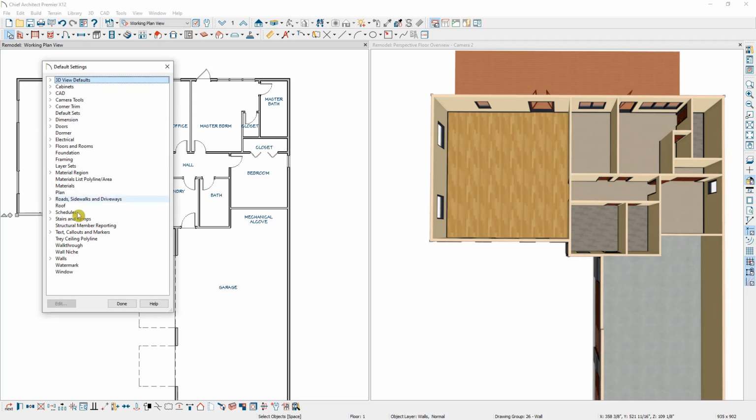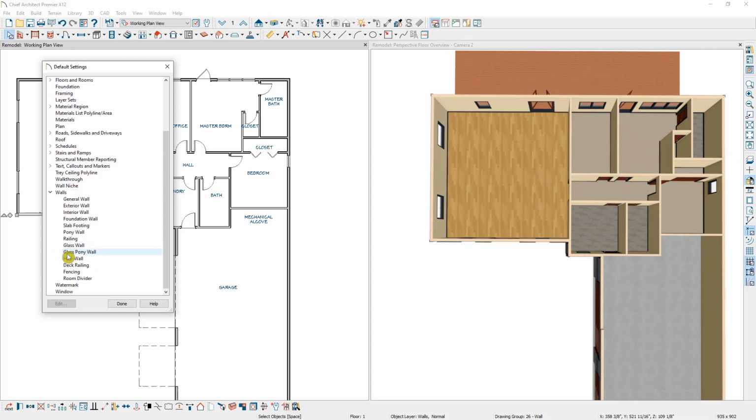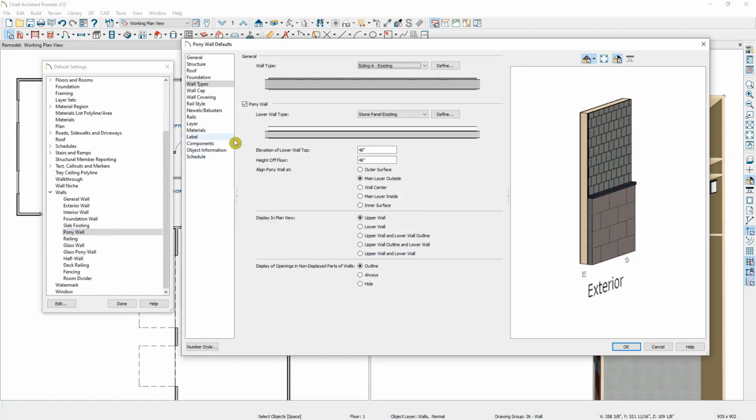If we go down to the wall defaults and look at the pony wall defaults, the pony wall type default is currently set to be the existing wall types with a gray fill, since when we captured the as-built measurements, that's how we wanted these walls to look. However, when we add new walls to the plan, we want them to look different than the existing walls. So let's go ahead and create a new wall type called Siding 6 New and give it a unique fill color to make it easy to recognize where the new walls are at in our plan.